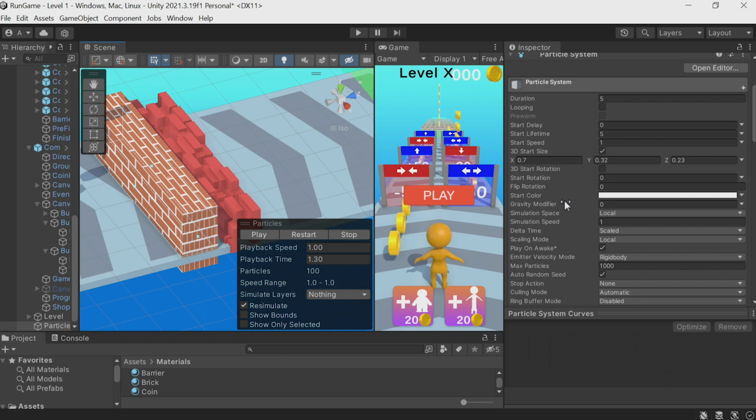Except there has to be gravity. So we set the gravity modifier to 1, the speed must be higher, and the lifetime shorter. Here's the result. Now they all fly together as one, so let's give them different speeds. The start speed can be random, from 5 to 7, or something like that. Now it's more interesting.